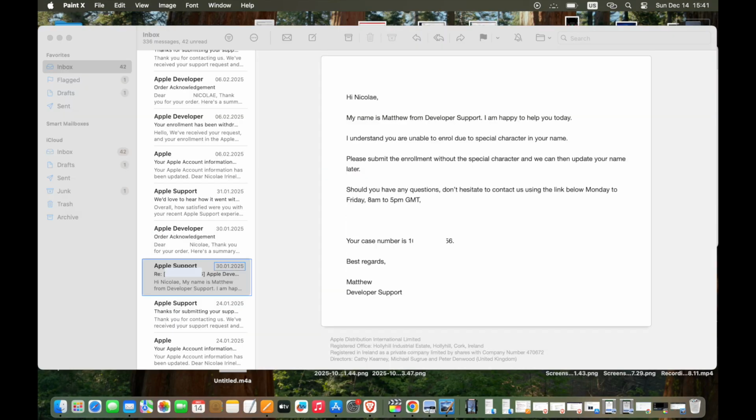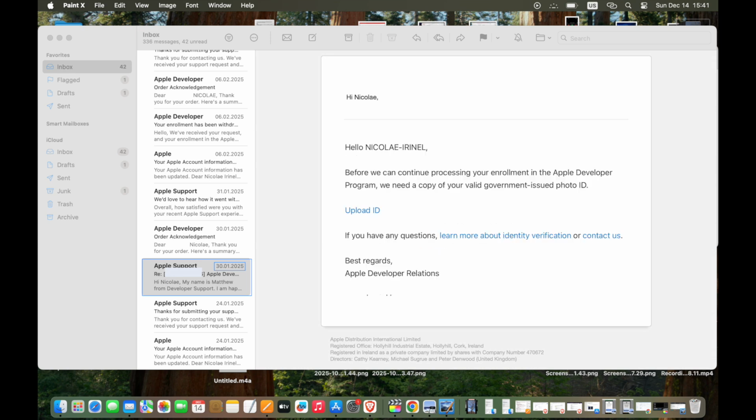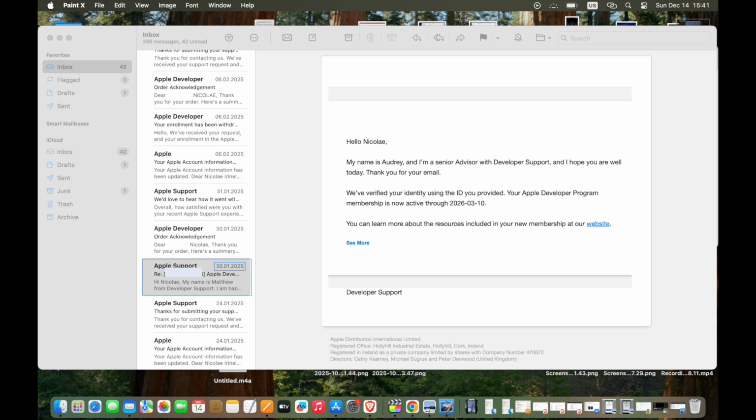The biggest delay was to come from Apple, and that for a diacritic in the name. They first sent me to download developer app, then they reset enrollment a few times, even asked to send my ID online. Help was going to come after 2 months from a senior advisor.